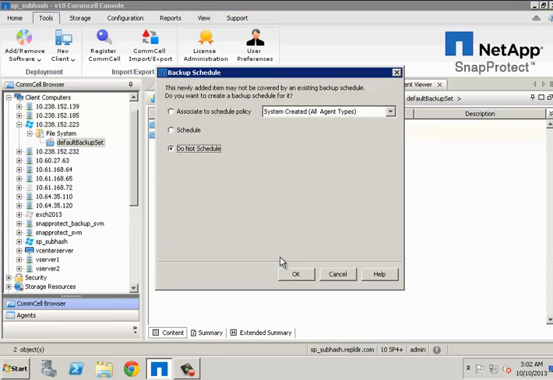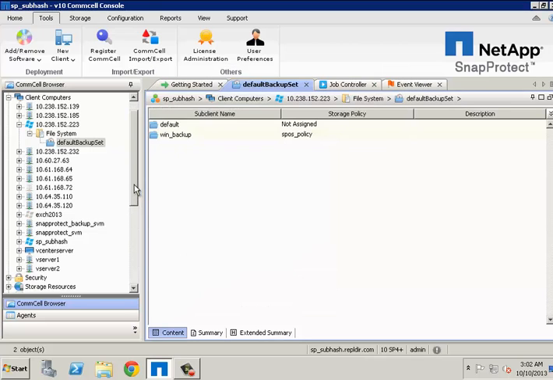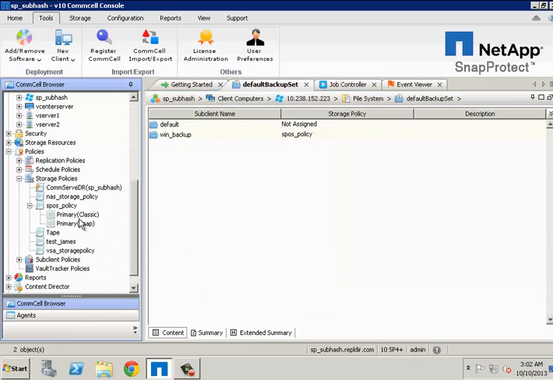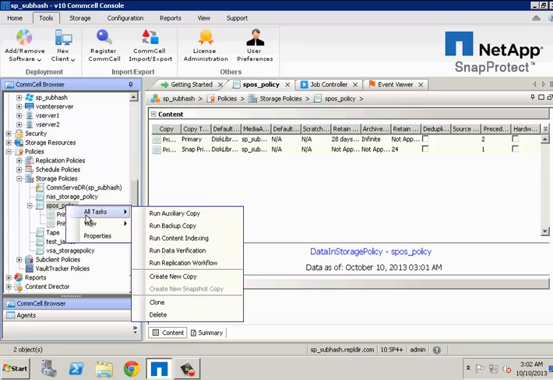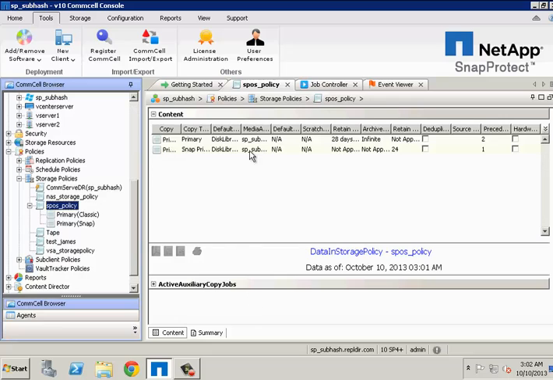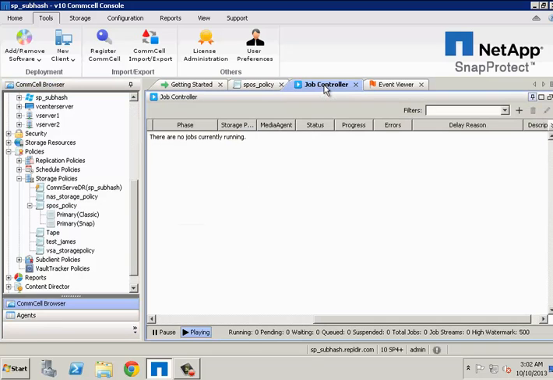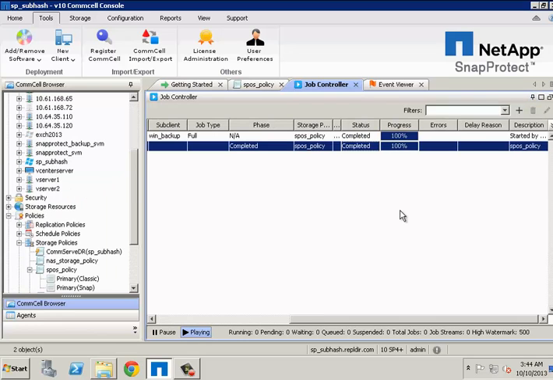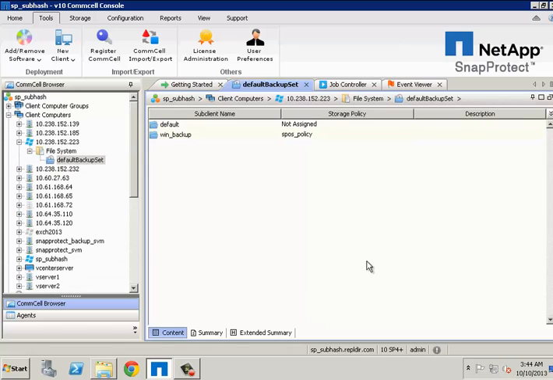To run the storage policy, you go to All Tasks, click on Run Replication Workflow. So you'll see a screen where you can see the schedules and the policy name, and you go to the Job Controller tab to see the progress. So once the job completes, and here it's completed, we'll now do a restore.